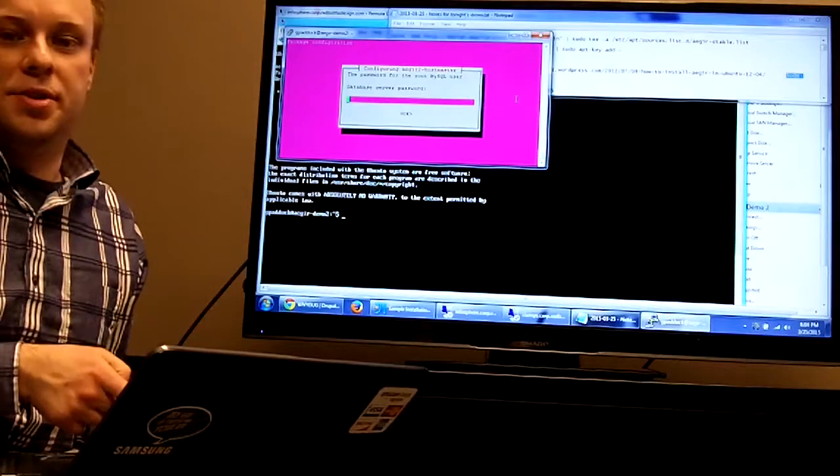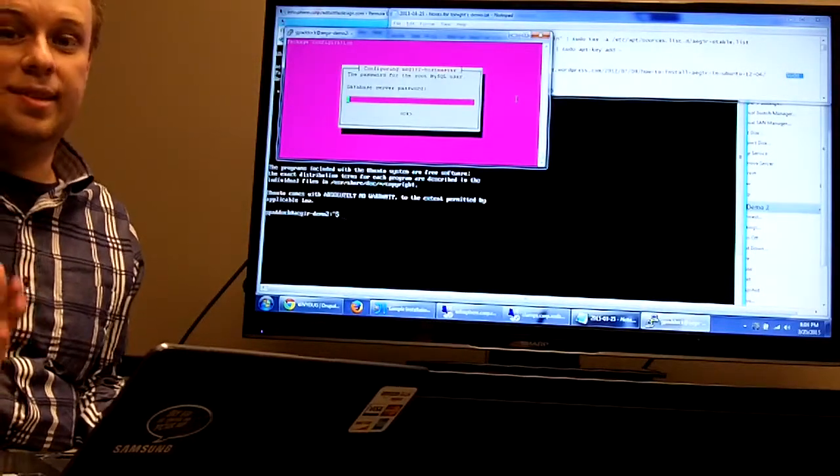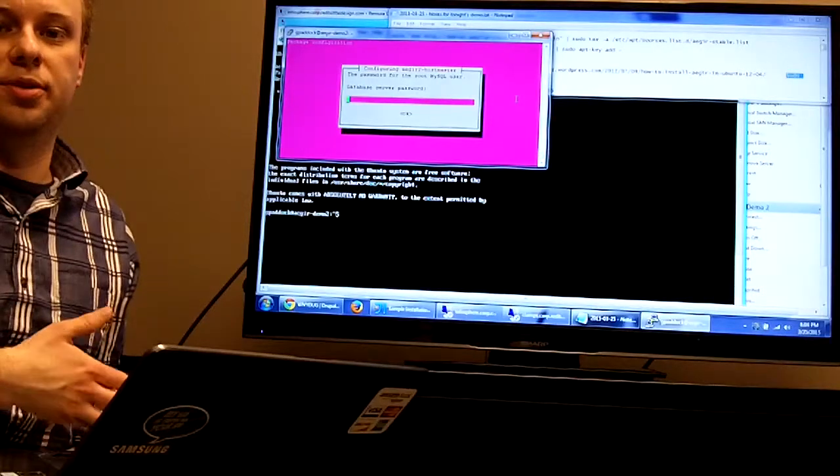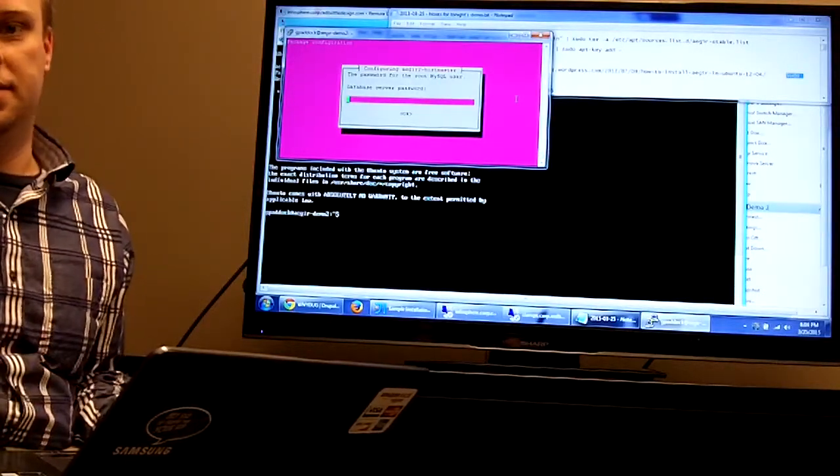This is the step I was mentioning earlier. It's going to ask you, what is the password for the MySQL server? And it needs to be the root password because Aegir provisions databases for these Drupal sites. And it needs to have unlimited ability to do that.